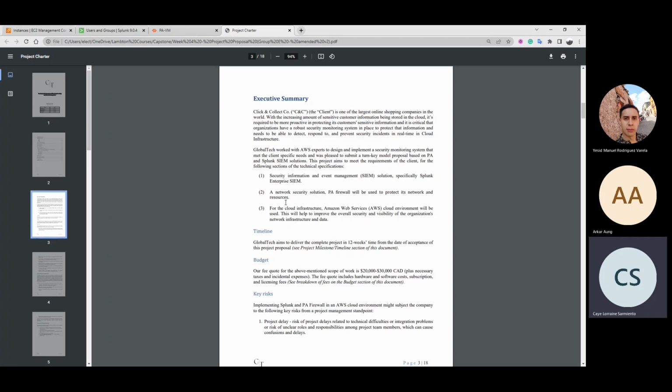Number one, security information and event management solution, which is the SIEM, specifically Splunk Enterprise SIEM. A network security solution, PA firewall will be used to protect its network and resources. And lastly, for the cloud infrastructure, Amazon Web Services or AWS cloud environment will be used. This will help to improve the overall security and visibility of the organization's network infrastructure and data.